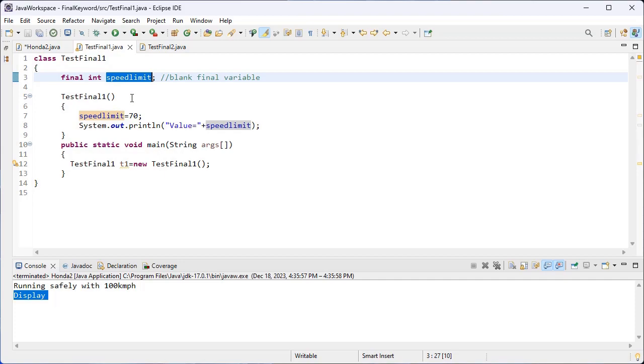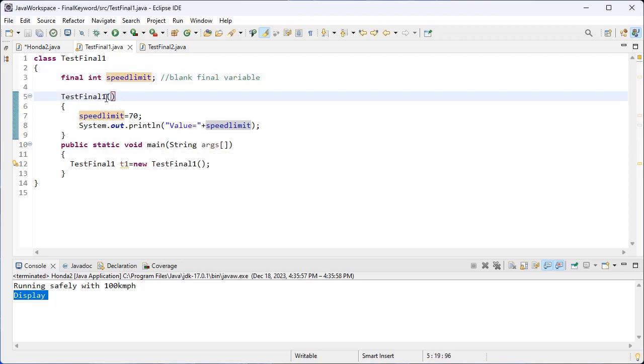Okay, so if we want to initialize the speed limit during the creation of the variable, I can. If I try to give the value after the declaration of the statement, I get an error. So in those situations, we need a constructor to initialize that type of final variable. Got it? So here, this is called the default constructor.